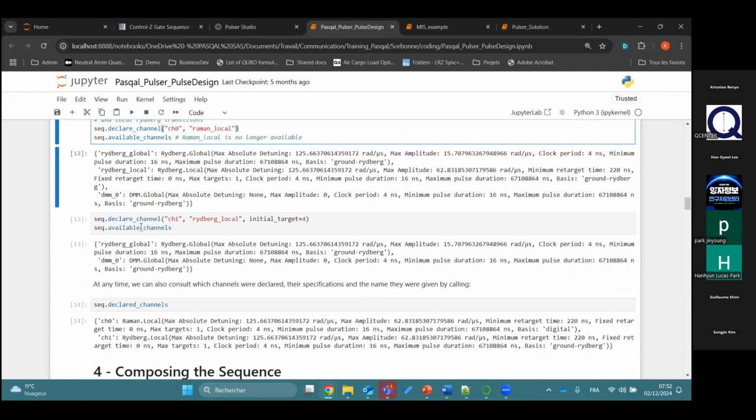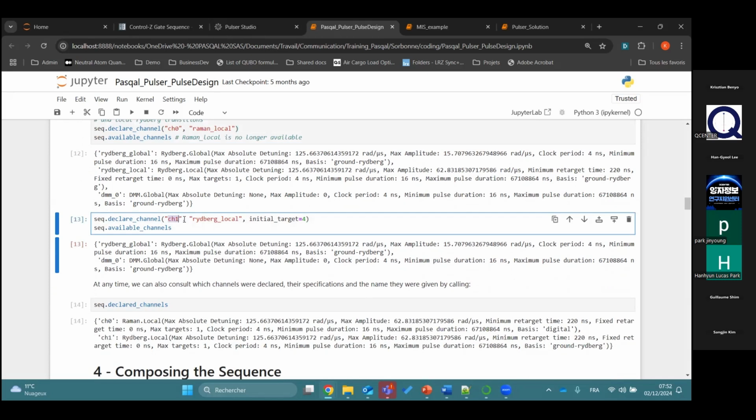Then I also define a second channel named channel 1 or CH1 that's going to be a local channel, but a Rydberg type local channel. So Rydberg again refers to the high energy, hyper-excited states and with a local manipulation, so targeting individual atoms. And for the channels, especially for the local channels, from the declaration itself, you can designate a specific atom that you would be targeting with that particular channel.